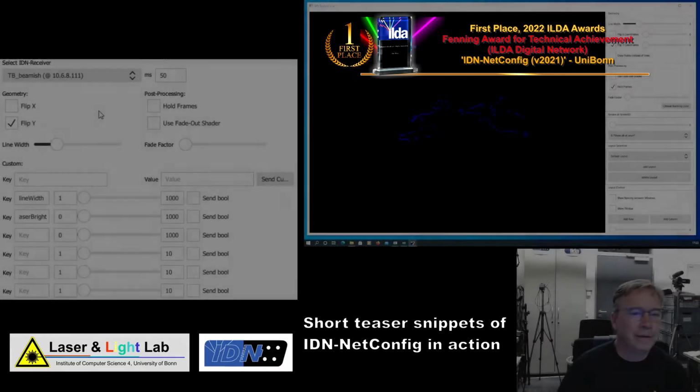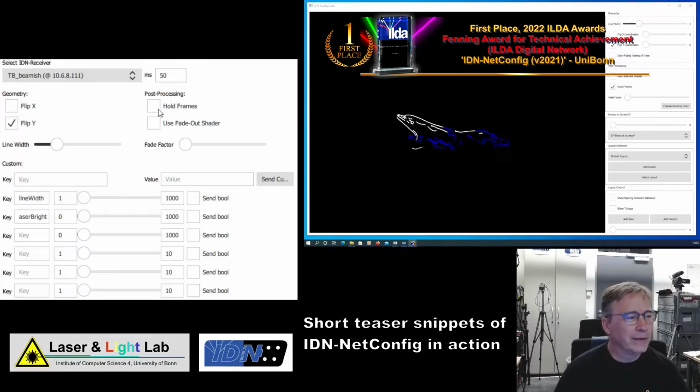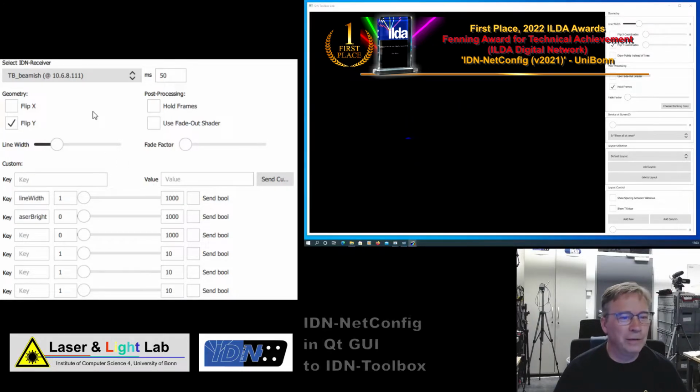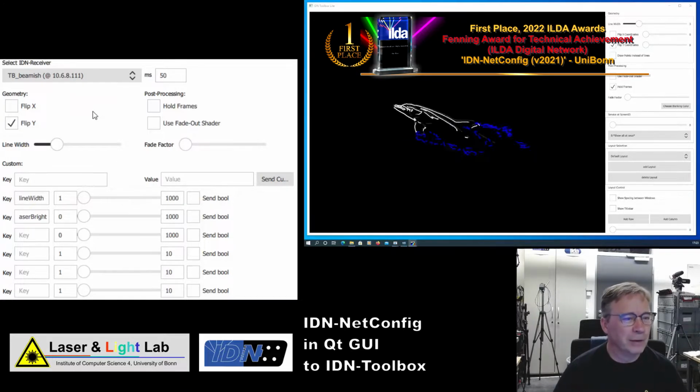So now we see one of the demo elements. On the left-hand side, there is a Qt graphical user interface. Visible on the top right side is our IDN toolbox, which is the 2D visualization of laser content. There is currently a graphics animation running in a loop, and now I can use the Qt GUI to change some parameters that are specific for the visualization in that software on the top right.